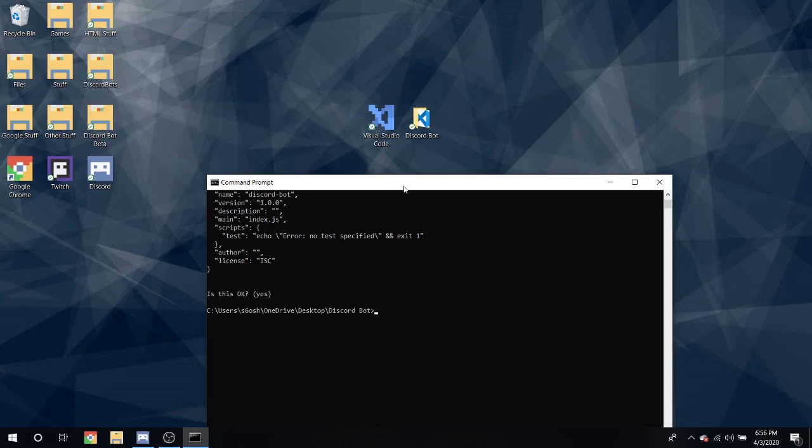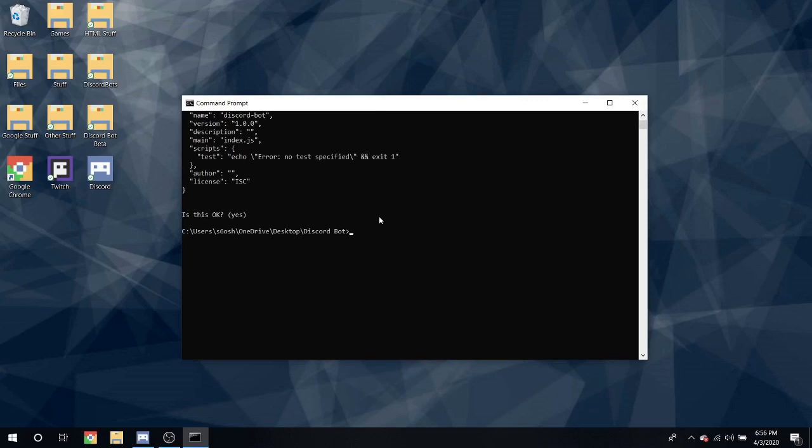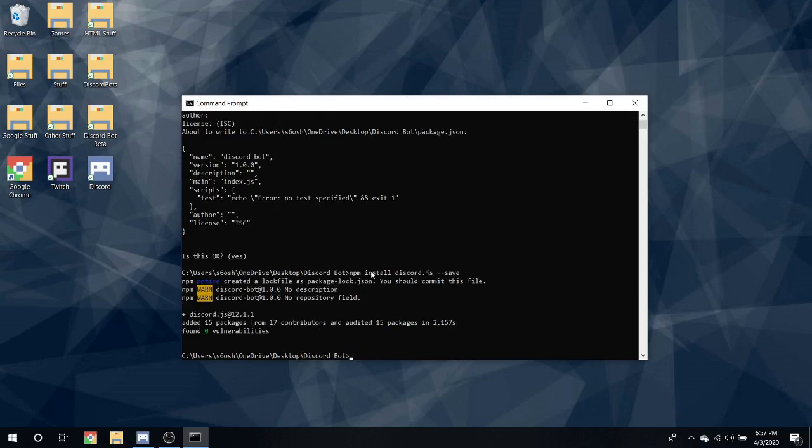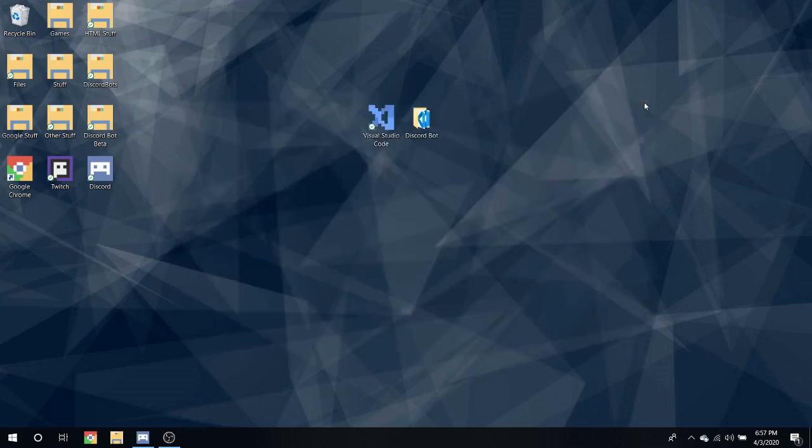Now that we have that done, we're going to want to install one more thing into the folder. Type out npm install discord.js --save. What this did was download the discord.js module into our folder. You can close that up now.